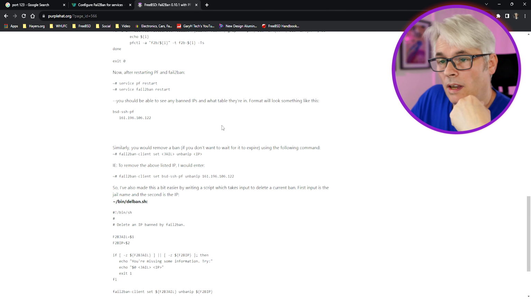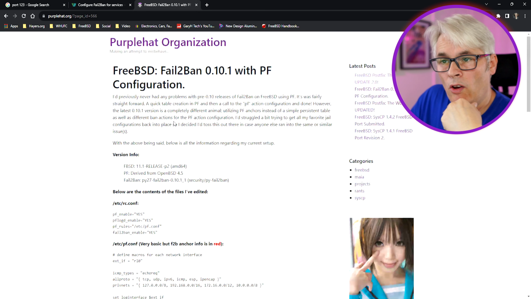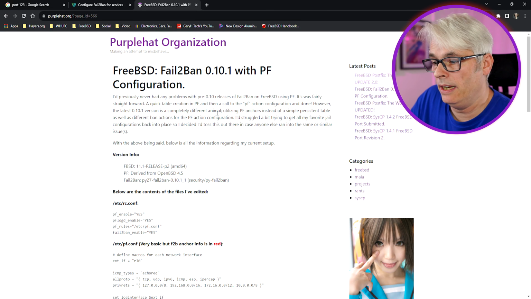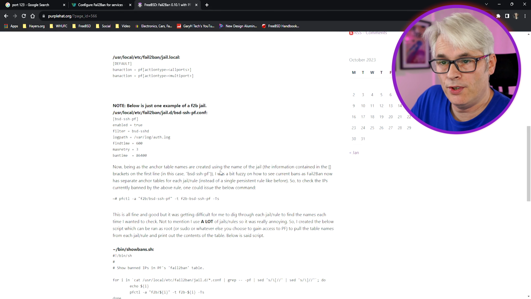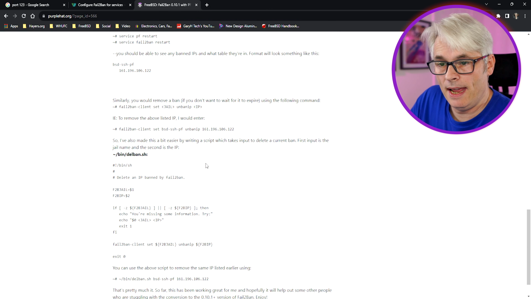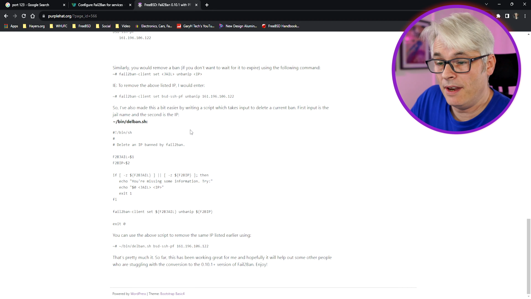That's my one. And in fact, this is a good site. I like Purple Hat. They are really good. What you will find here is also a couple of scripts to show the bans and to delete bans, which is really handy. Recommend you check them out. It's purplehat.org. Fantastic. They've got a load of stuff on there. Now, admittedly, that's for an older version of Fail2Ban, but I'm pretty sure it'll work the same.